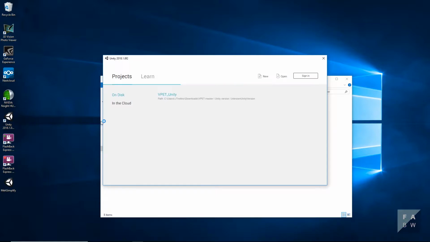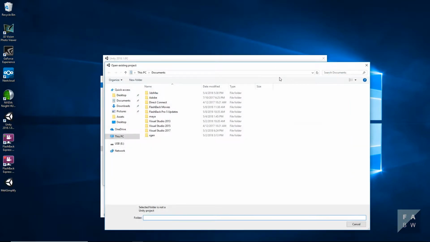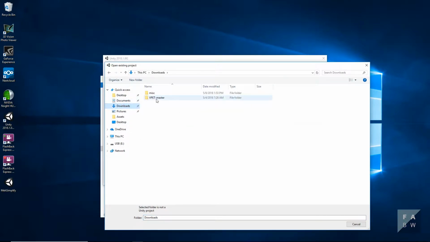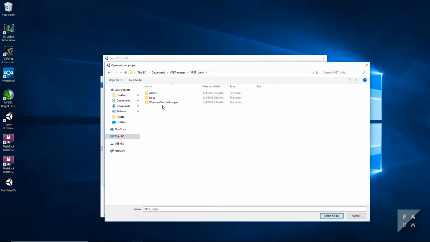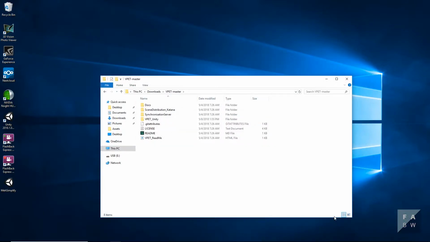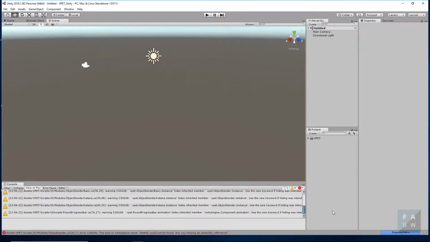So we start Unity. Here we are using the 2018 version, though it's also working with the 2017 version of Unity. So we navigate to the VPET folder we just downloaded and the folder containing the Unity project, and select Open. This will load the scripts and so on.